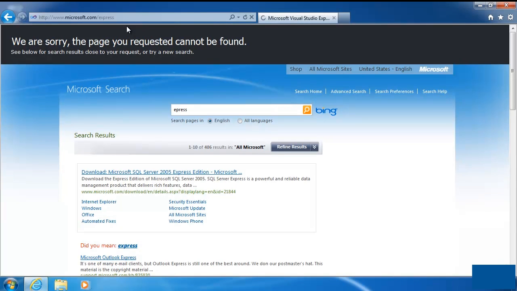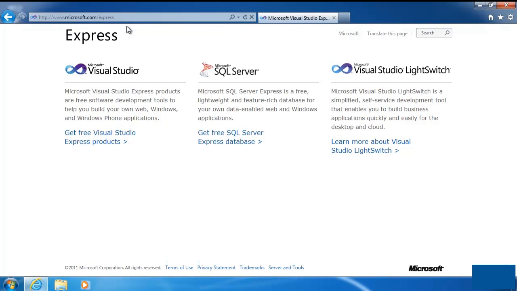There are really 3 different types of Express. There's Visual Studio Express, there's SQL Server Express, and then there's Visual Studio Light Switch. I'm not necessarily sure what Light Switch is. I haven't really paid that much attention to it, so we're not even going to worry about that. SQL Server Express is a trimmed down version of SQL Server. So if you want to develop database-driven websites or applications, you can download SQL Server and basically write your application against that, and then later deploy against a full-blown version of SQL Server if you wanted.